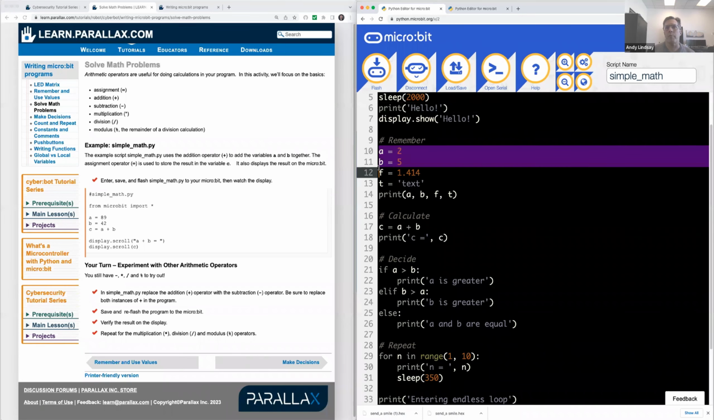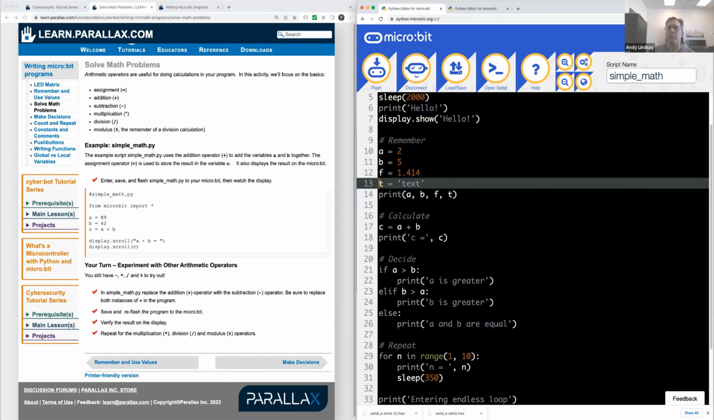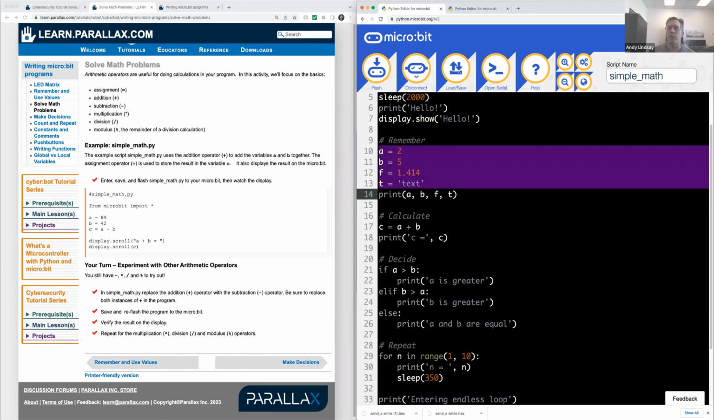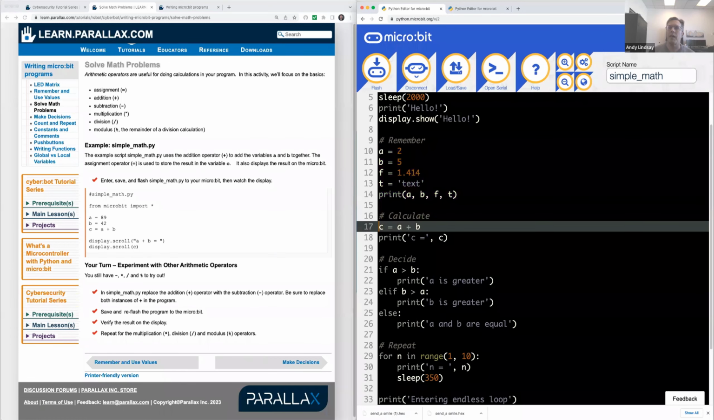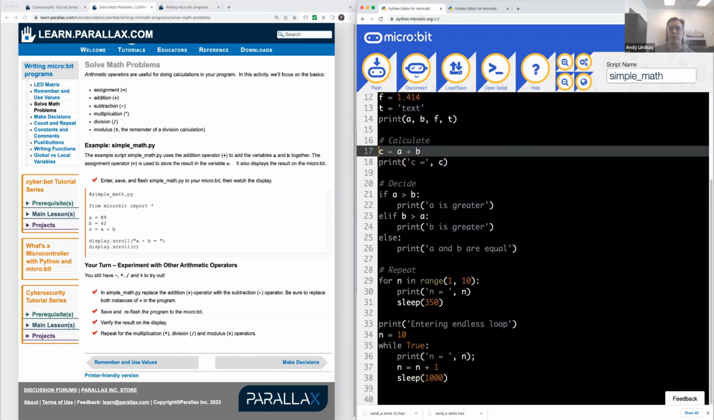So here's where 3 variables, oh, I'm sorry, 4 variables get values: 2 integers, 1 floating point, 1 string. Each one is displayed with the print statement, all displayed just by saying print and then their names in between parentheses, separated by commas. Calculate, very simple. Hopefully there's no questions there.